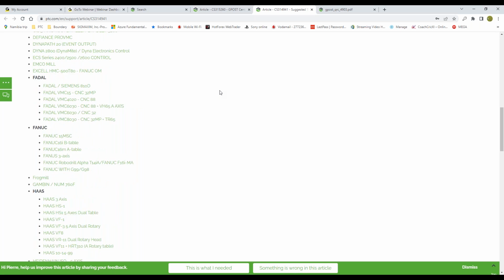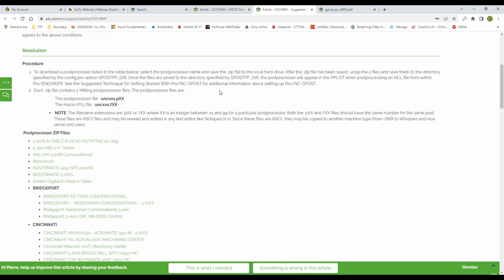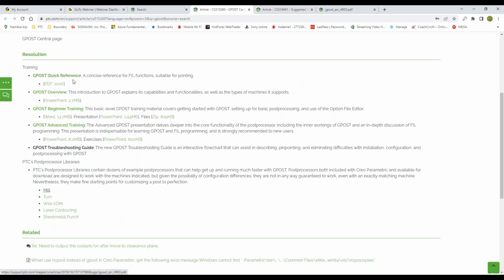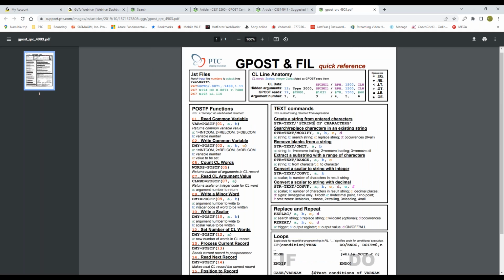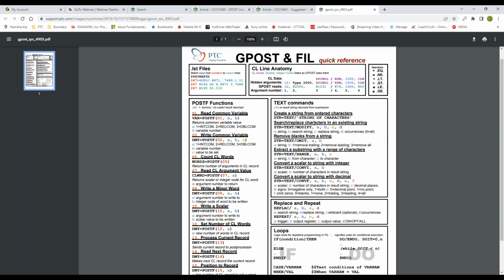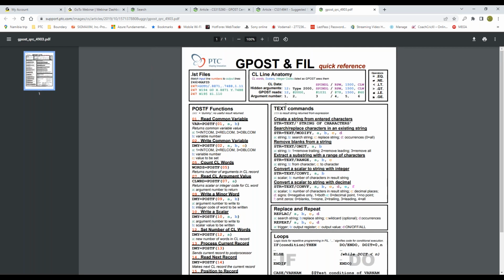I'm just going to go back one. One of the things that I've downloaded was the GPost Quick Reference Guide. So it's a PDF file that you can download and save. I refer back to this quite often. It's just giving you some good information on what information is where in your CL data. So we're going to review one of the CL files a little bit later on, and then you can use this as a quick reference guide.